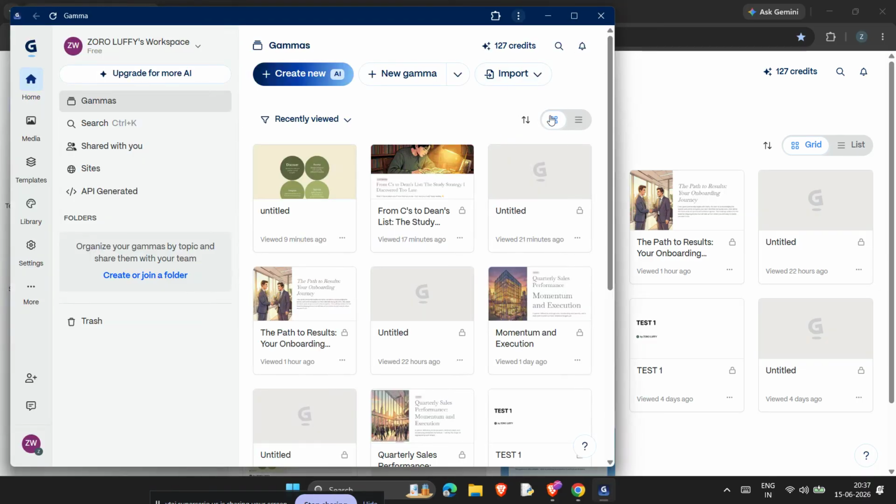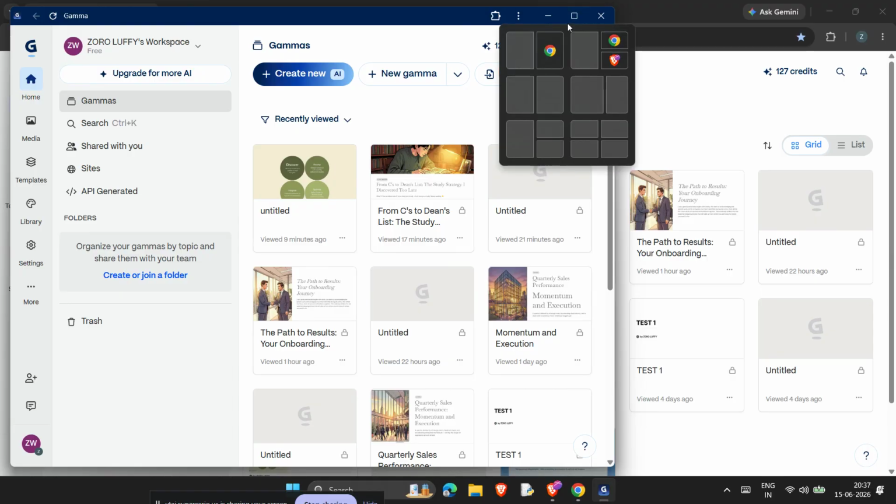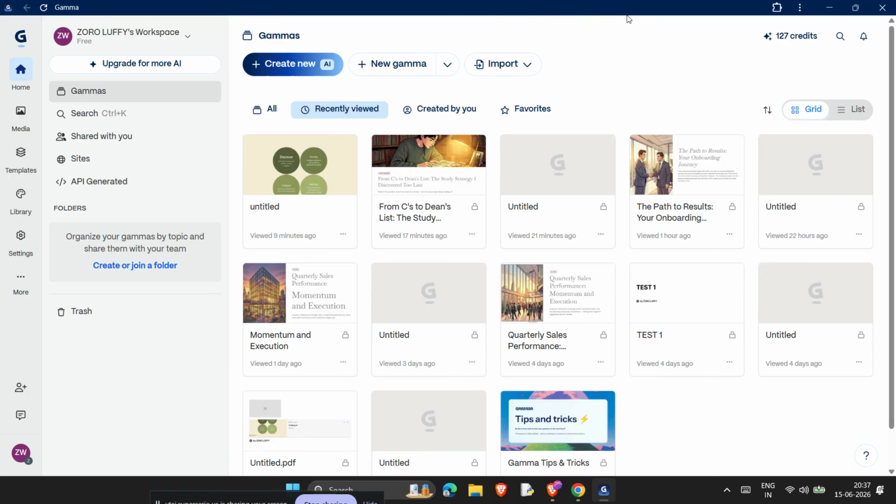Your browser will then begin adding Gamma to your laptop as a standalone app shortcut, which makes it easier to open later without typing the website address every time. Depending on your browser and device, the installation may take just a few seconds. Once it's finished, you'll be able to open Gamma from your apps list, desktop, or browser app menu depending on how your system handles installed web apps. And that's it. You've successfully downloaded Gamma on your laptop.